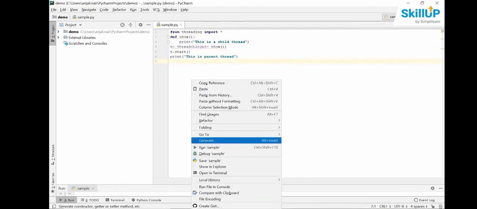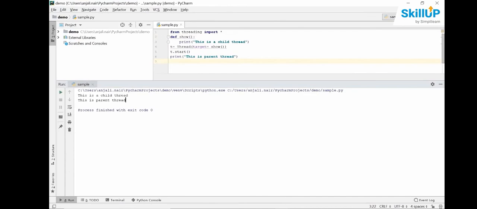Now I'll run this program, pull this up here. And as you can see, first we have our child thread executed and then we have the parent thread executed. Now let's look at the second way that you can create a thread, which is by importing the Thread class.